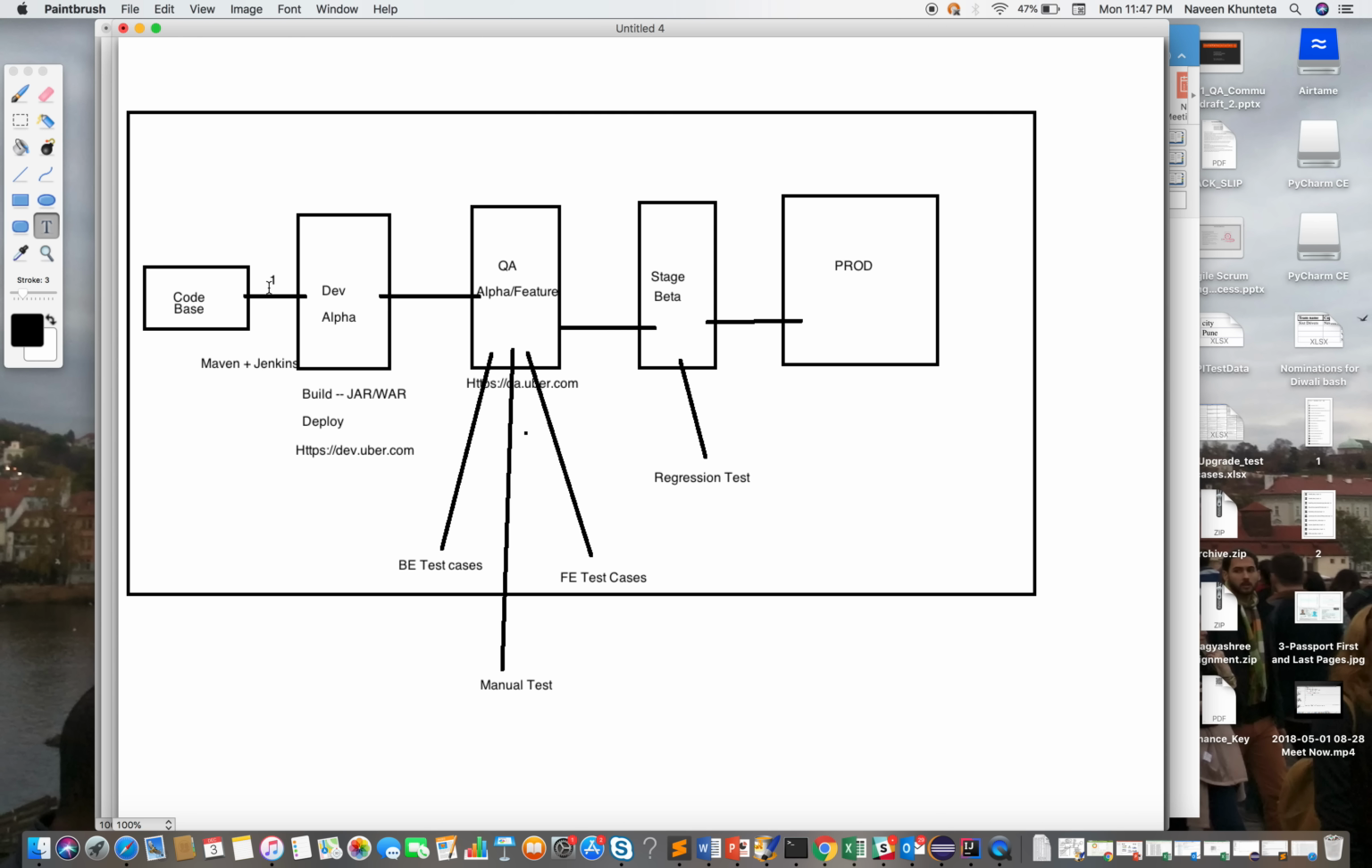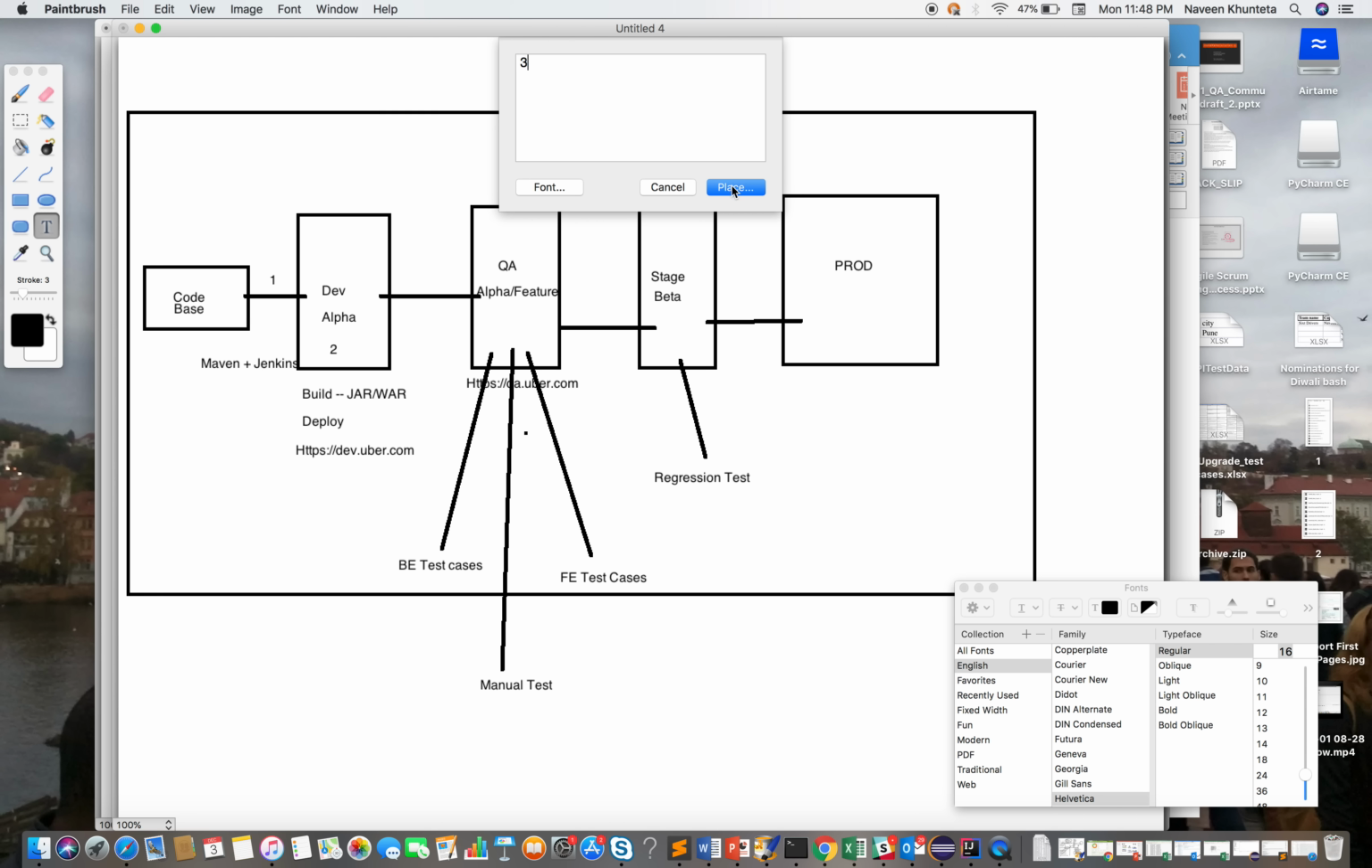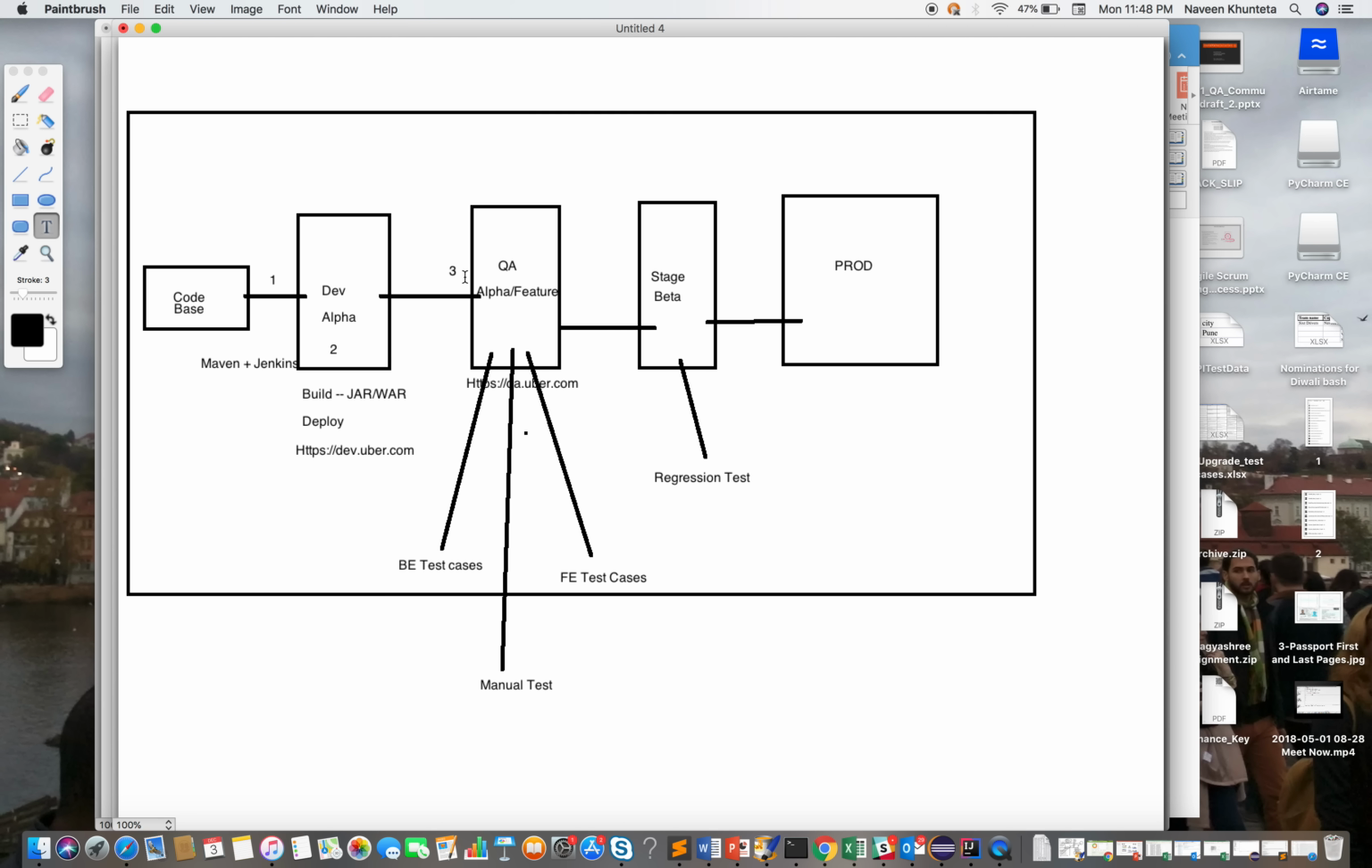This is my first job, which will create the build, and the second job will be deploy on dev environment. Now my third job is what? Third job is, once everything is done, deploy on QA environment. This is my third job.